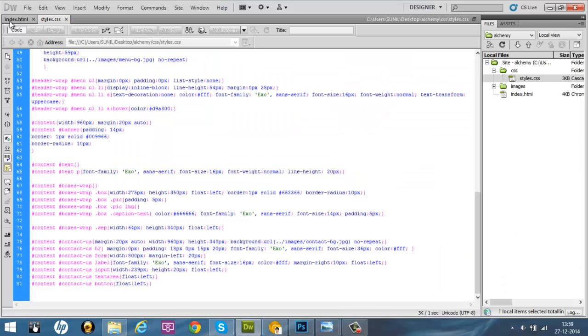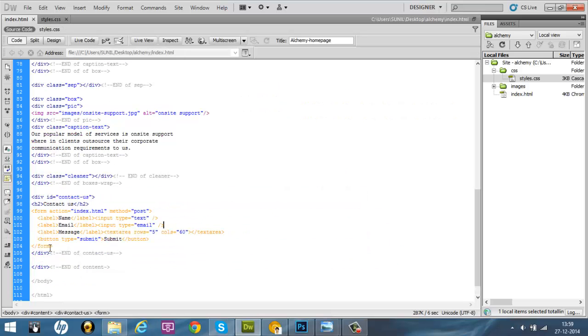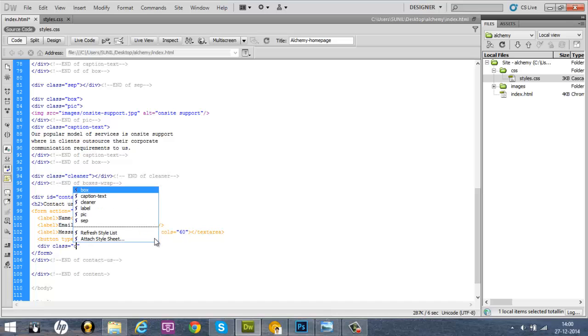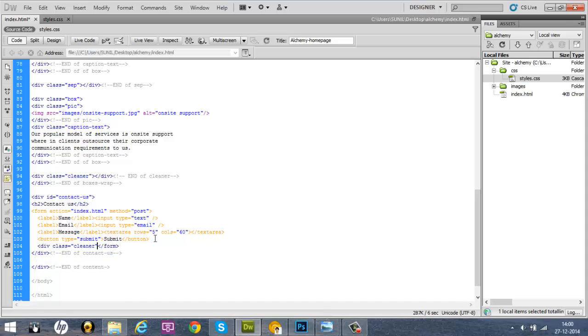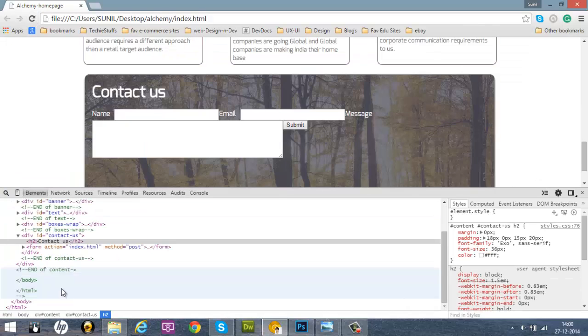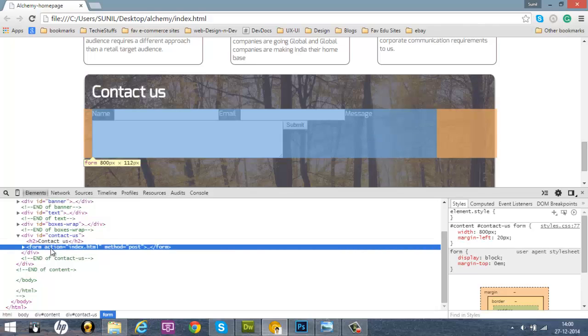So to do that, I can go inside my index.html, and just before the form ending section here, I'll call my cleaner div, class cleaner, which will clear all the floats for us. Okay, so I call in this cleaner div here, refresh your browser, hover your mouse on the form, and you will see it is wrapping these elements back again.